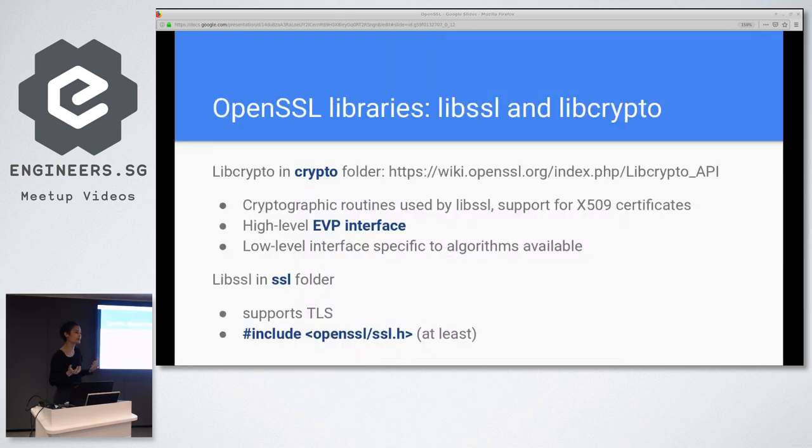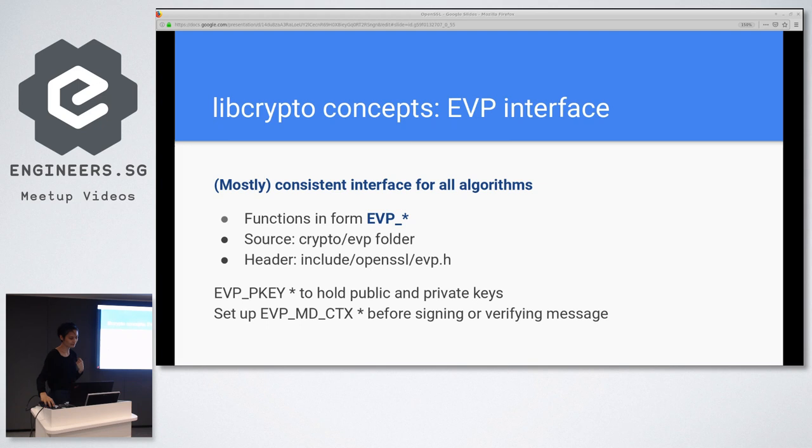If you work with cryptography, you will be using the EVP interface. And you should use the EVP interface as much as possible, because if you want to switch between algorithms, it's as simple as just calling a different function. So the two structs and pointer types that you'll be working with in the EVP interface are EVP_PKEY, to hold public and private keys, and a context pointer that you'll be setting up before you sign or verify any sort of message.